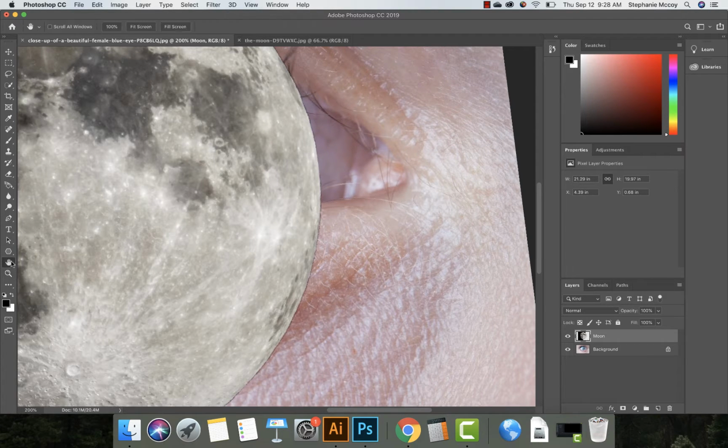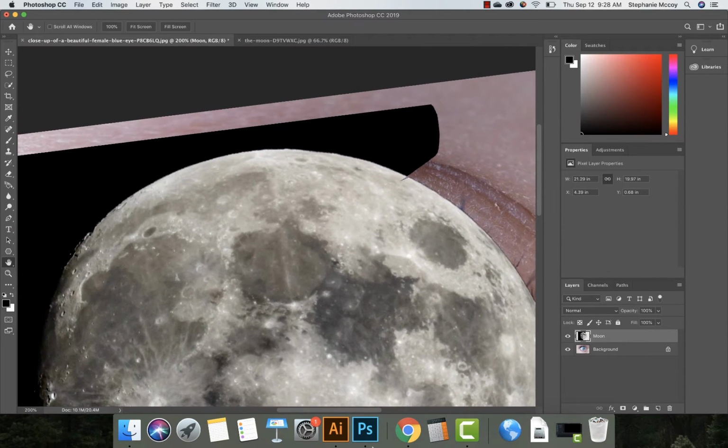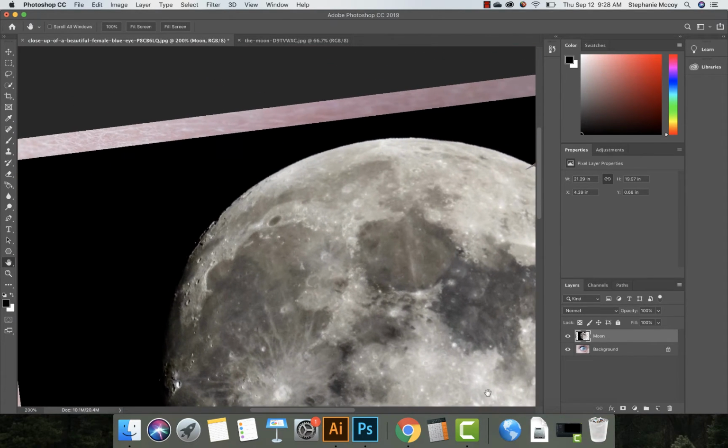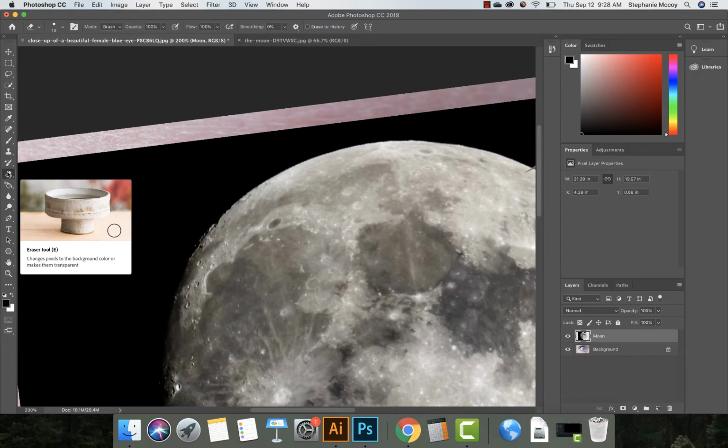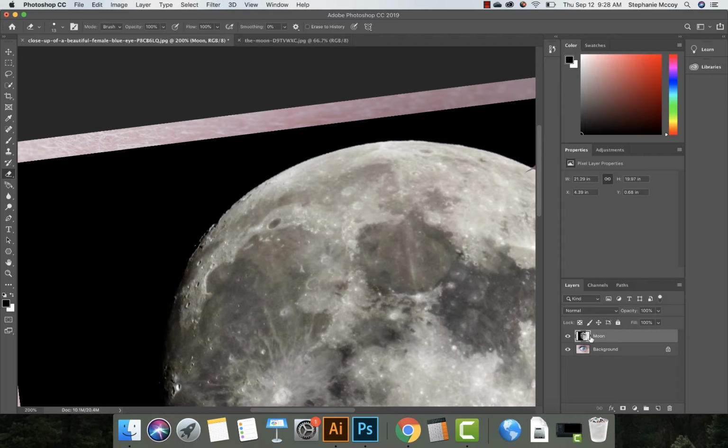Okay, so I'm going to clean up the edges of the moon. So I'm just going to go right here. And what I want to do is to go to our eraser tool. Eraser tool is right here. I'm going to click on it. I have to make sure that I'm on the moon layer.